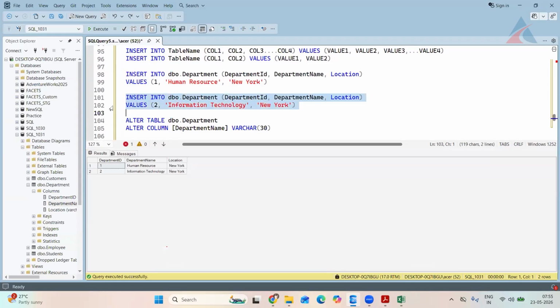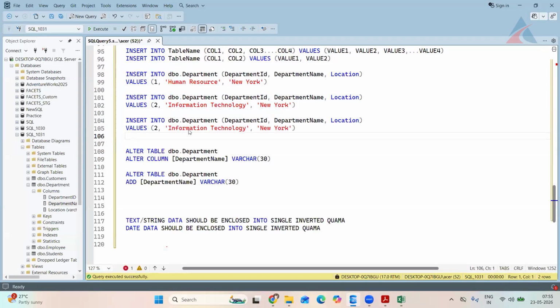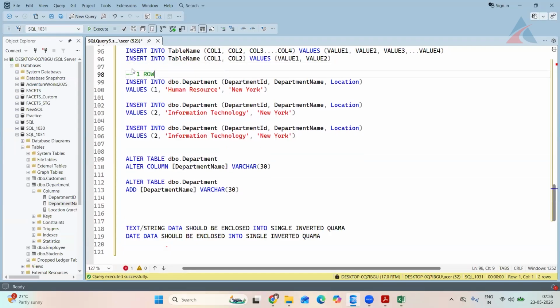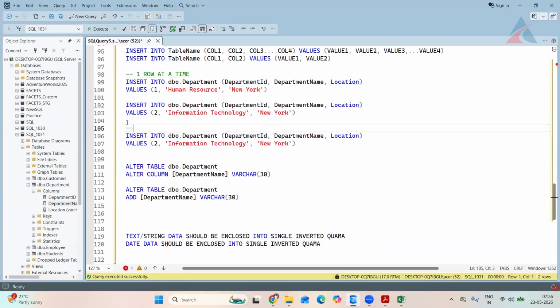So this is how we insert the data one row at a time. If I want to insert multiple rows at a time, what can we do there? We can do that by specifying the values comma separated.